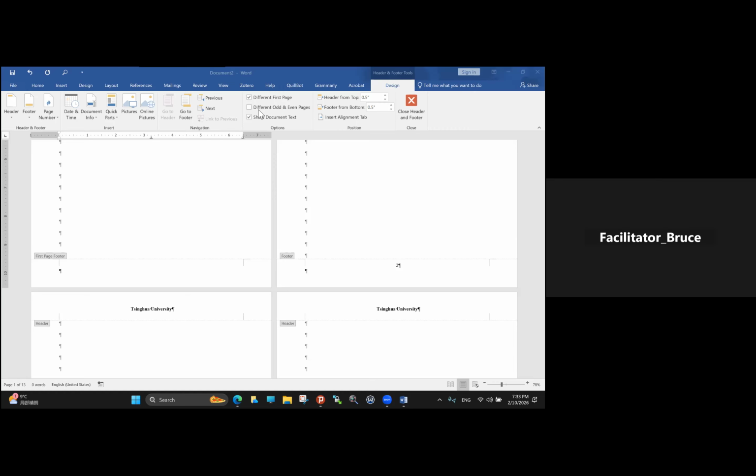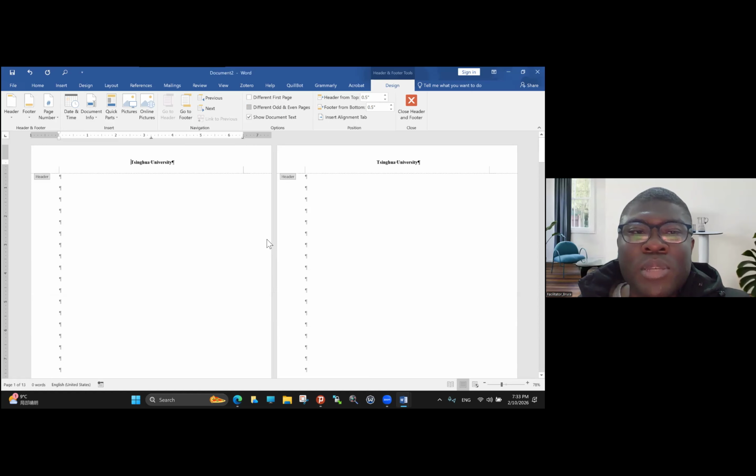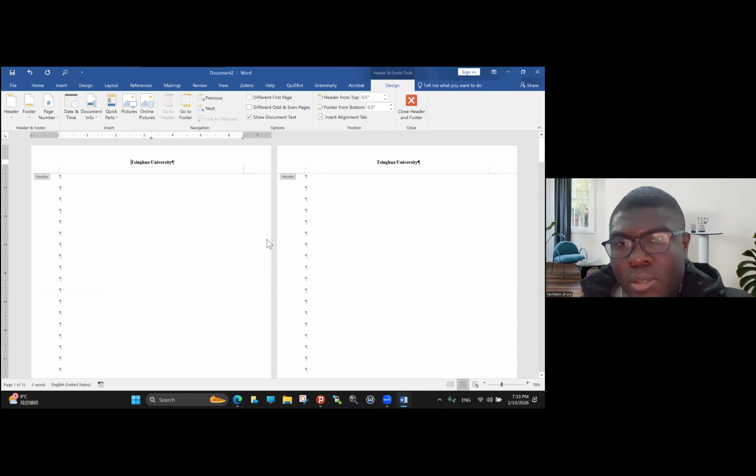Okay, thank you. So the different first page is sorted out. Now I'll check that because I want to see my first page. Now we want to create the chapters: chapter 1, chapter 2, chapter 3. I want to have the abstract, the appendix, the table of contents, the list of tables, list of figures, equations, and all that. Every section of my thesis would have a different header.